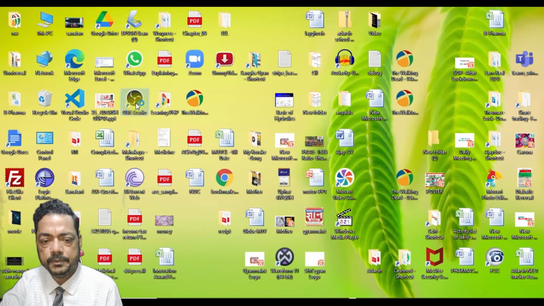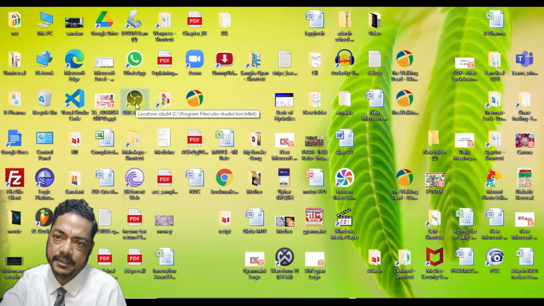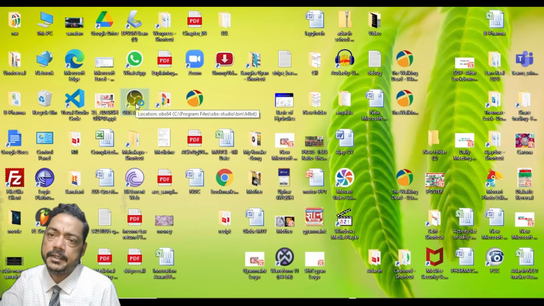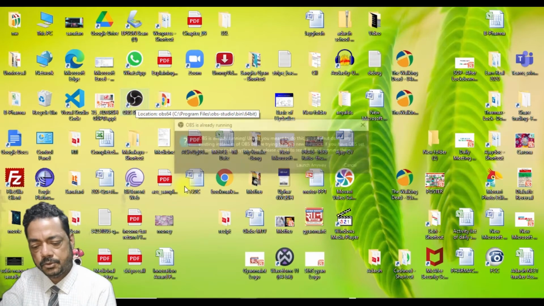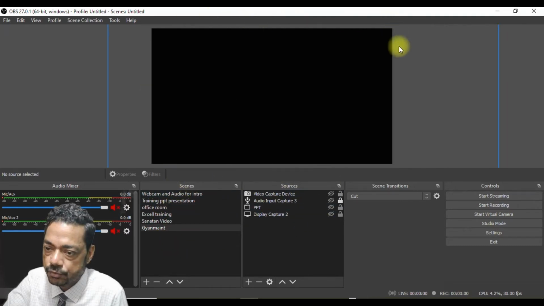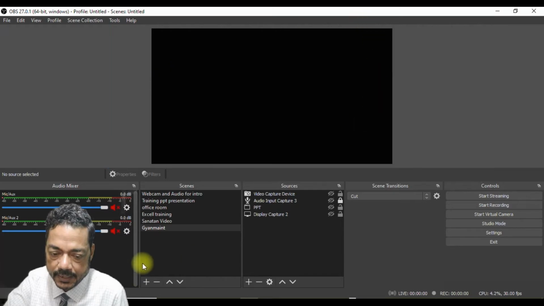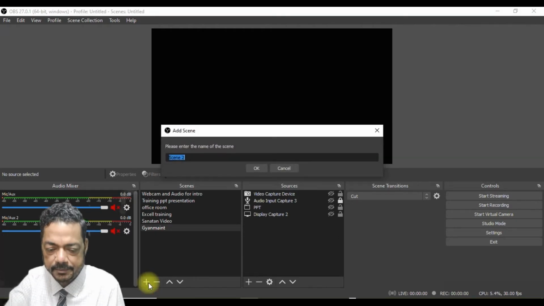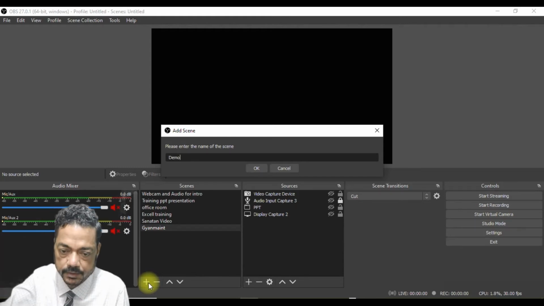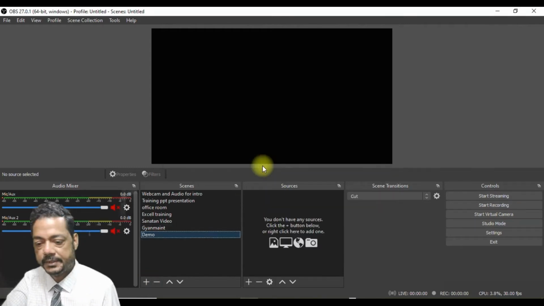Now let me open OBS Studio. Once you install it, you will get an app link, a shortcut here. Now let me open OBS. As I explained in the PPT, there is a scene and there is a source. The scene is what will be seen here, and in the source you add some value. Let me add one scene here. I have created many scenes, so I will create one more scene, demo. Okay, so my demo is created.